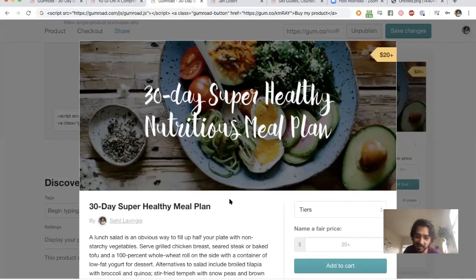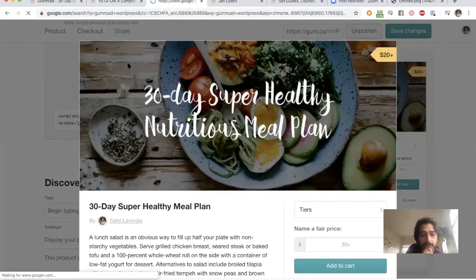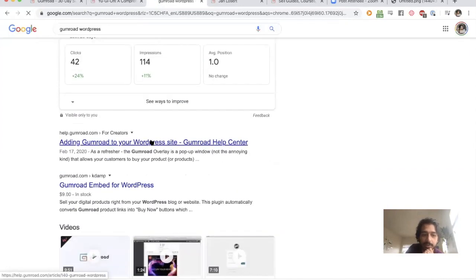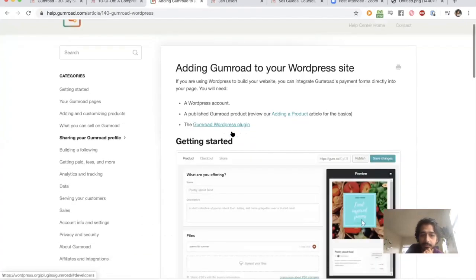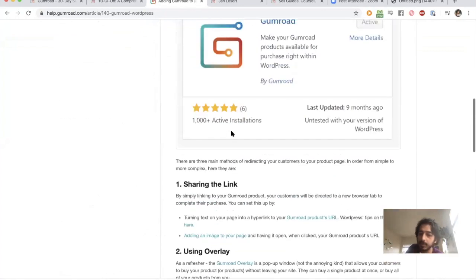WordPress integration, same thing. You could either do this, or we actually have a WordPress plugin, which basically just does that. So you can read about that here. But virtually it's the same thing. It just does that for you.